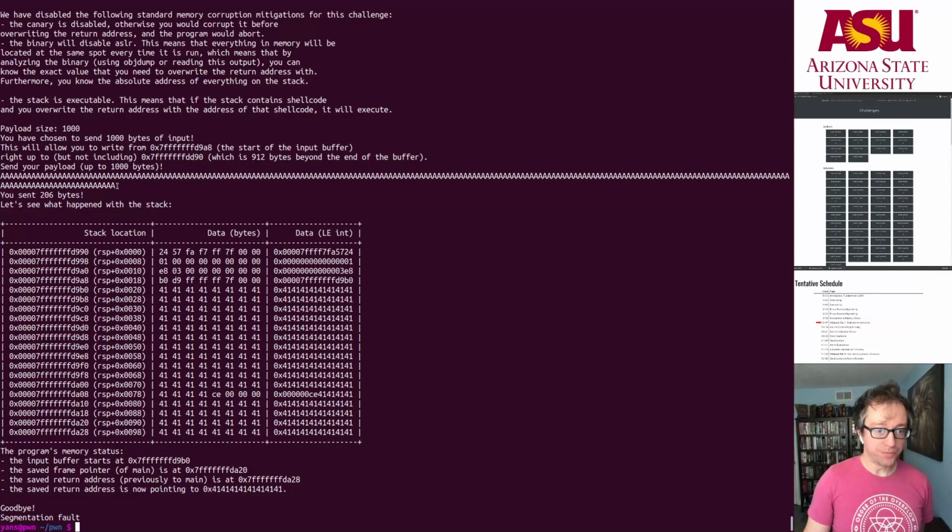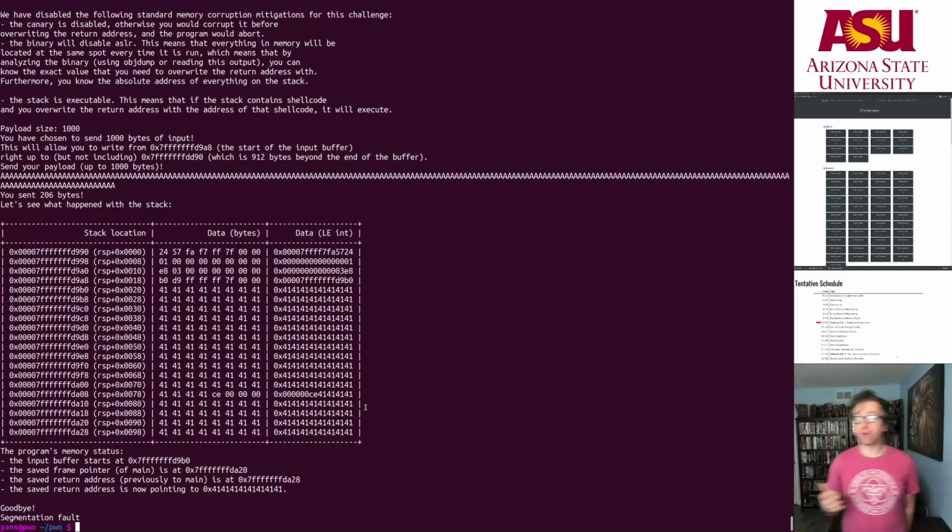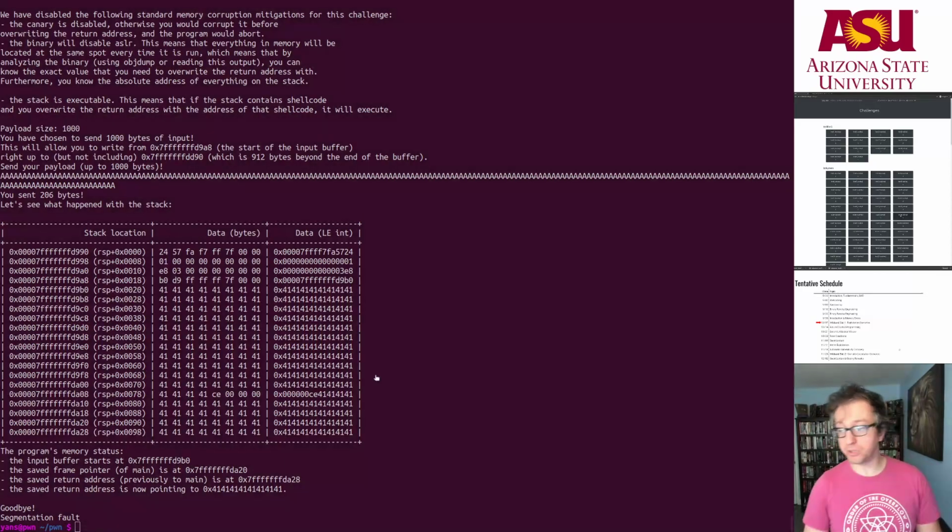Okay, so let's see what happens, right? We overflowed everything, so if you think back to the memory errors module, great. Let's redirect to the win function and be done with it. But it's not that simple.